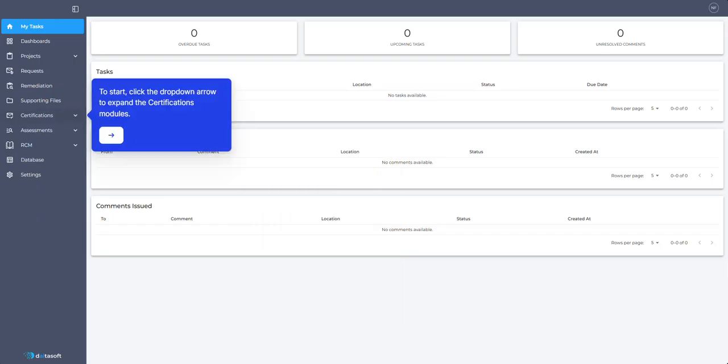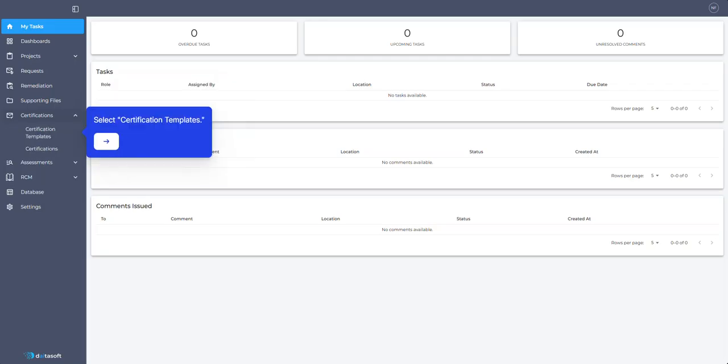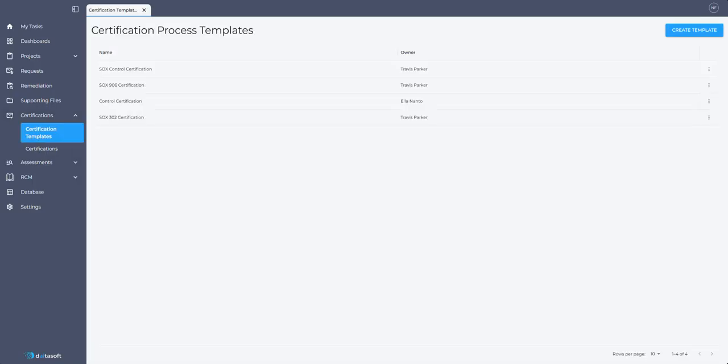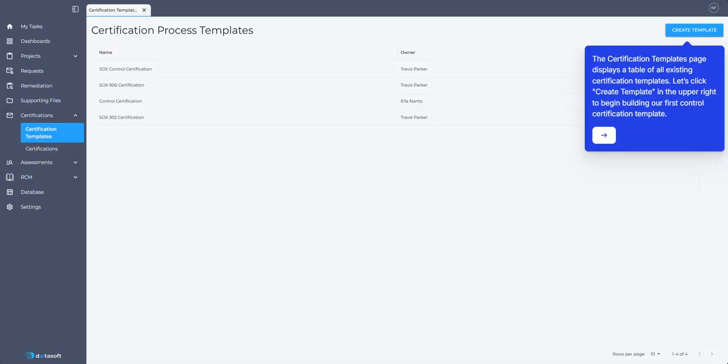To start, click the drop-down arrow to expand the Certifications modules. Select Certification Templates. The Certification Templates page displays a table of all existing certification templates. Let's click Create Template in the upper right to begin building our first control certification template.